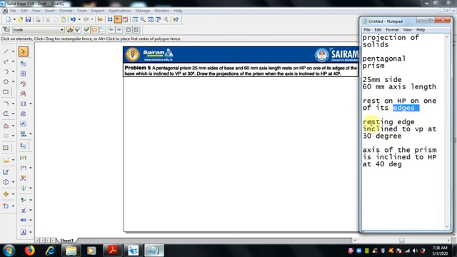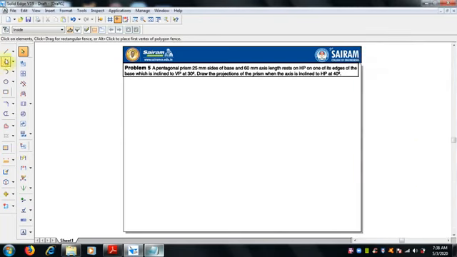Next, the resting edge is inclined to VP at 30 degrees. Here it is given that the resting edge is inclined, and the axis of the prism is inclined to HP at 40 degrees. Let me see how to solve this.